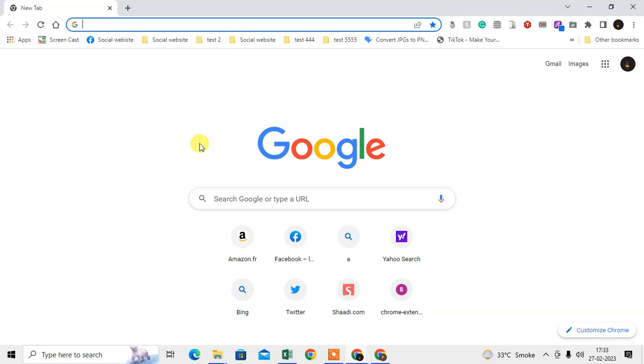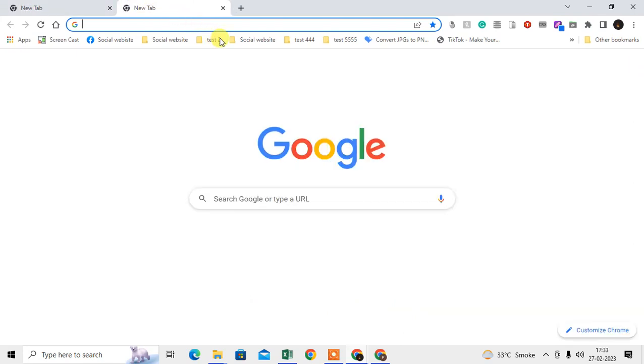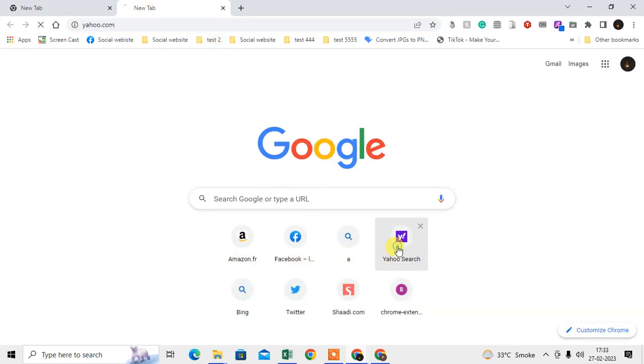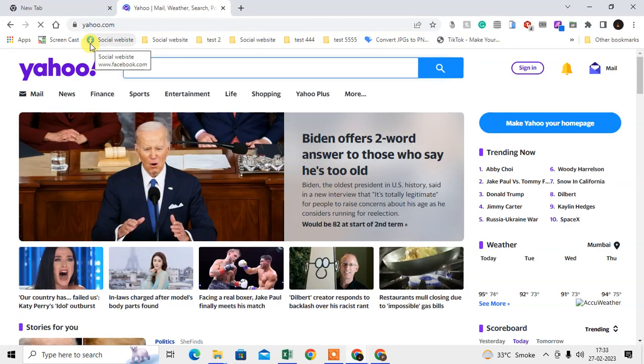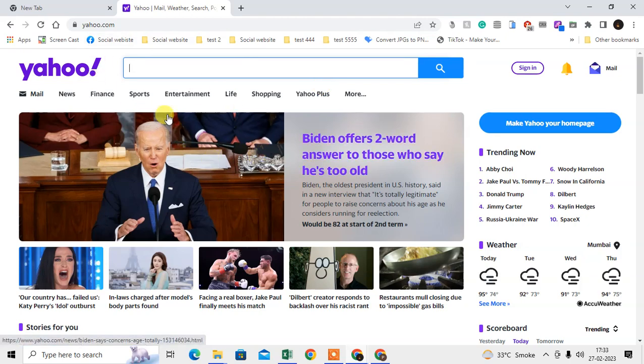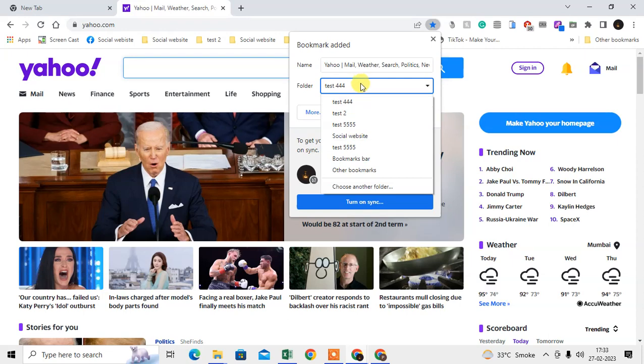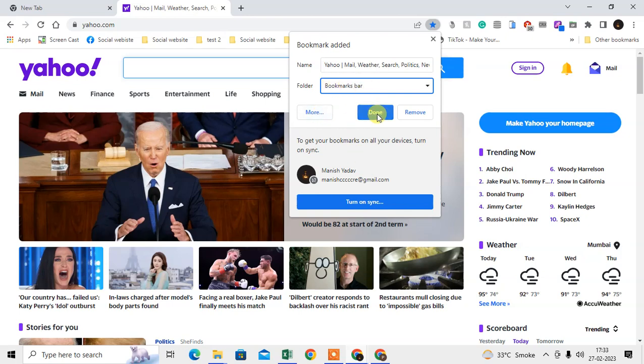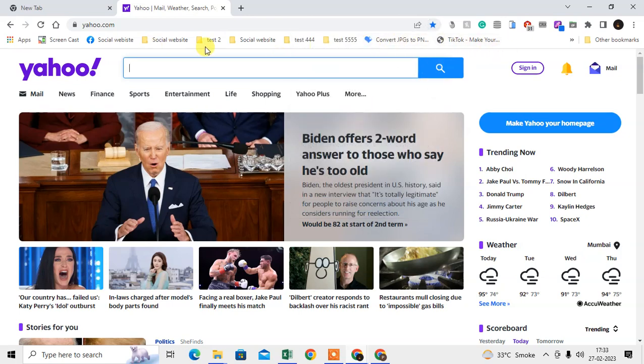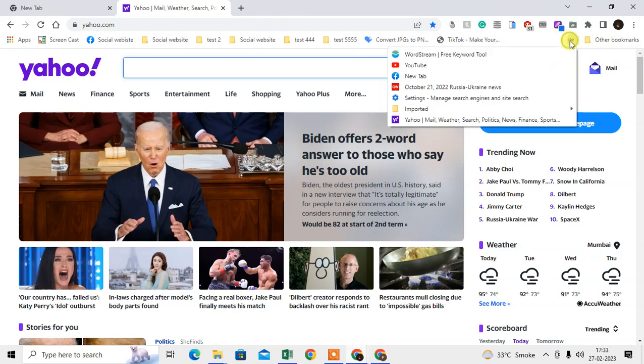Okay, now I will show you where you can find your bookmarks. If I want to bookmark this Yahoo search, I just have to click on the star button, and it will automatically get a name and folder. Here I have created lots of folders, so I can select the folder from here. This is the default folder. I select this one and click on Done, and the bookmark will come here. Okay, so you can see this bookmark here.